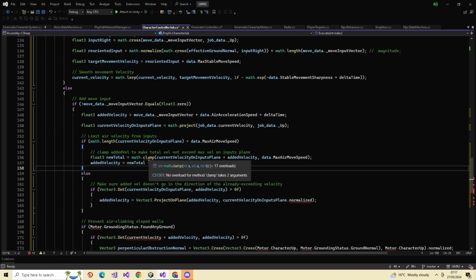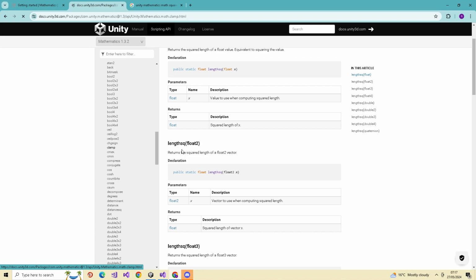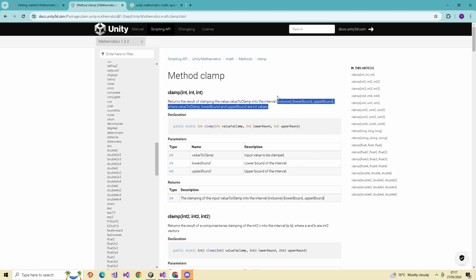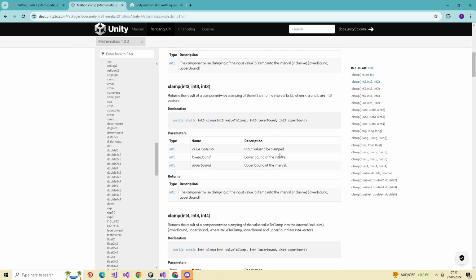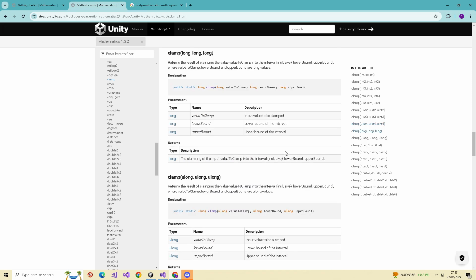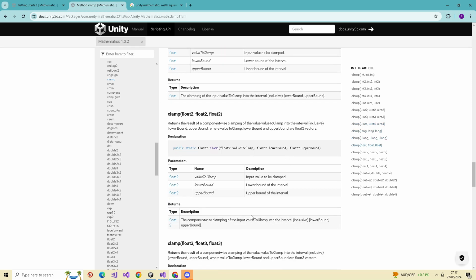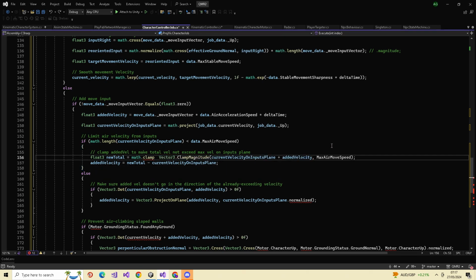Doesn't like it. What is it? What's up with that? Clamp. Oh god, what's math lib clamp doing then? So it's got the interval lower and upper plus the value. This works on ints, uints, longs, floats. So it's the first thing, the thing to clamp, and then the two clamp values. What was it previously? What was this clamp magnitude?